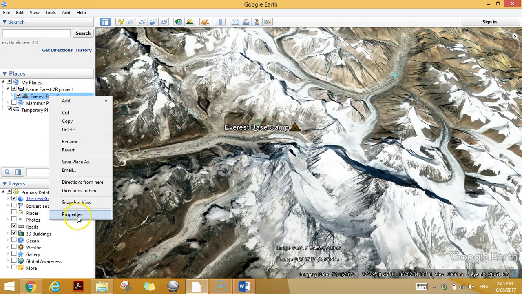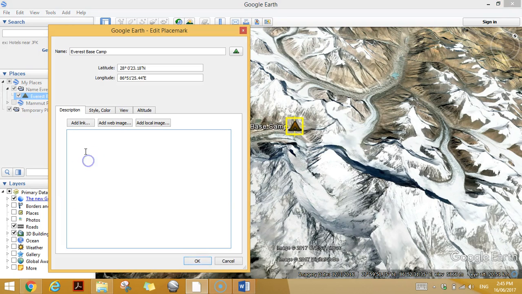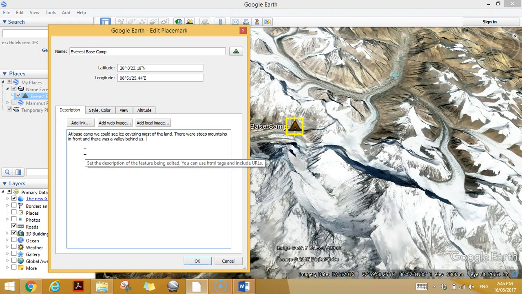So if I right click and I go back to properties, here in the description section I can write down the observations that I saw while looking through the headset. So at base camp we could see ice covering most of the land. There were steep mountains in front, and there was a valley behind us. Just some observations, anything that you can think of. There's some prompts in the worksheet to tell you what sort of things you can write.